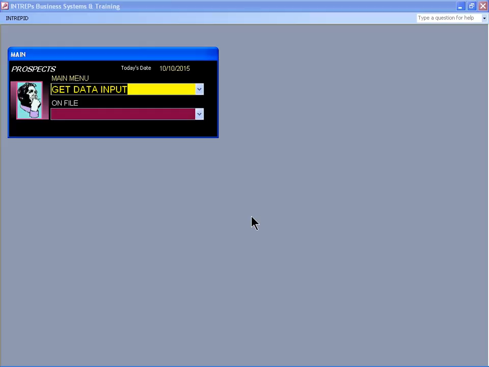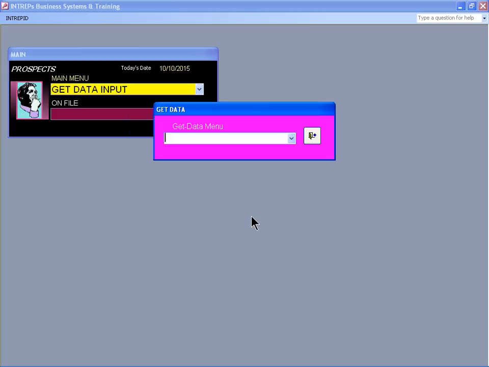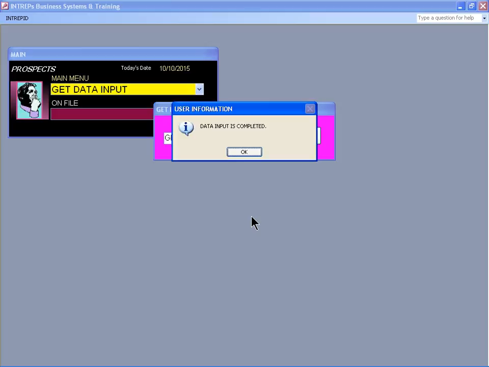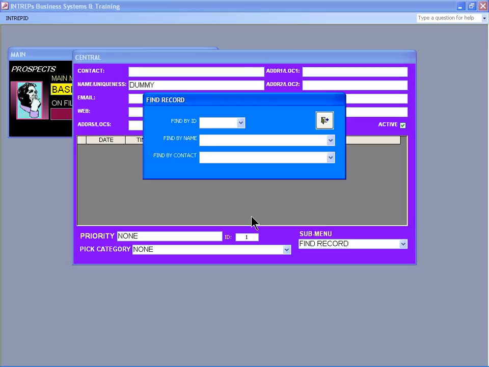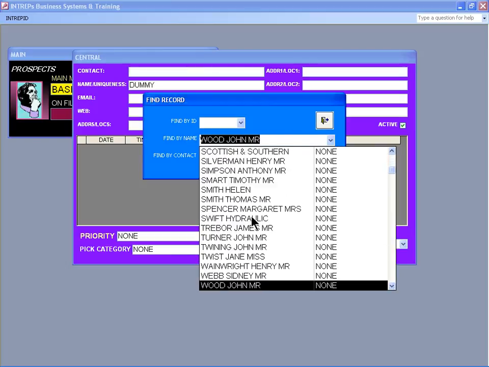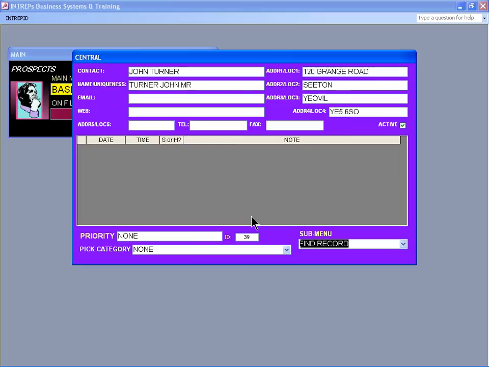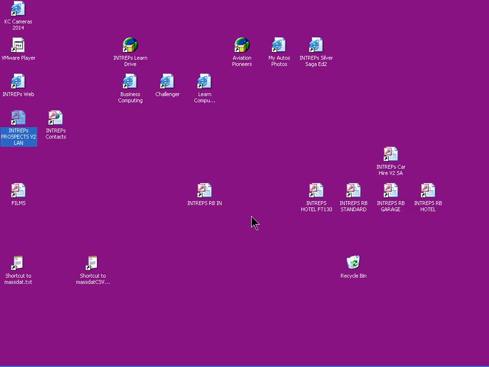Back to prospects. Okay, so we choose the Get Data Input option again through the flags, and this time we want the second option. And it's telling me it's done it. What I'll do is I'll go to Base Records and we use the Find and see what we've got. There they all are. Find any one and it'll take us appropriately. All done then. End of demonstration.